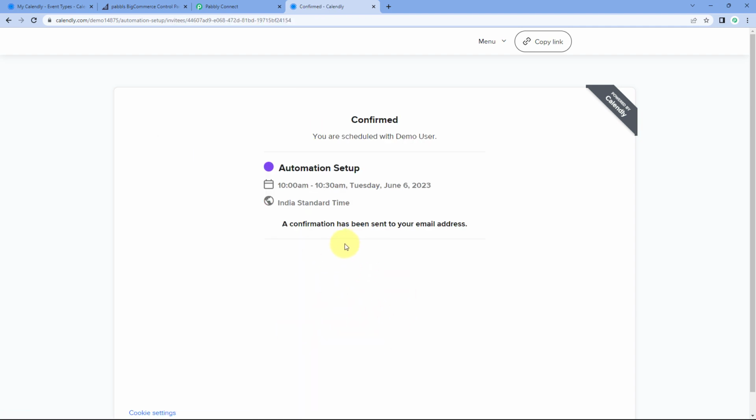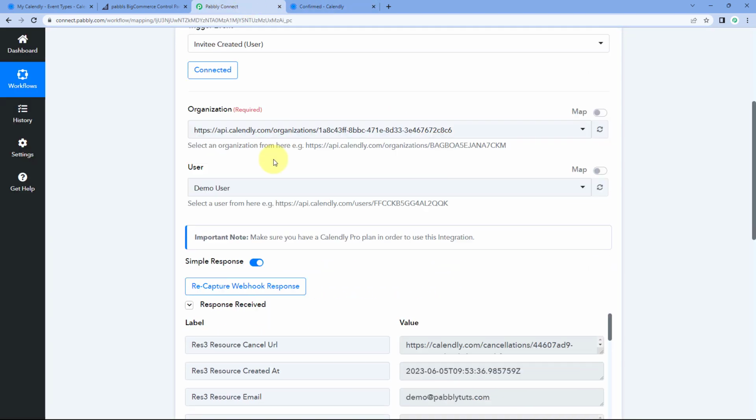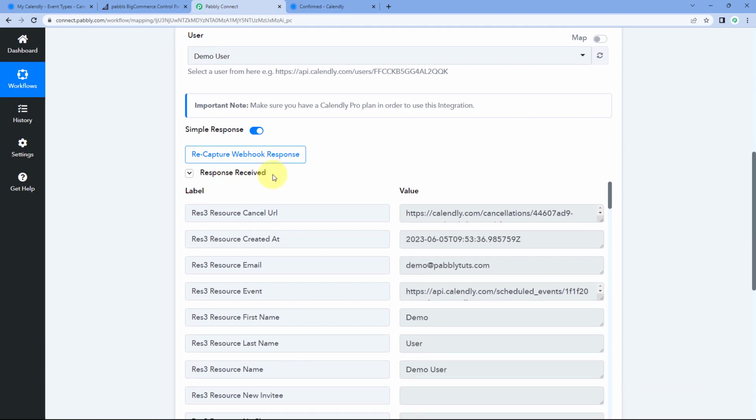So as we click on schedule event, here you can see that this booking is confirmed. This means just now we have received a new booking. An invitee is created in our Calendly account. And because we have connected Calendly with Pabbly Connect, we will see in our Pabbly Connect workflow, in this trigger window, we will receive the response.